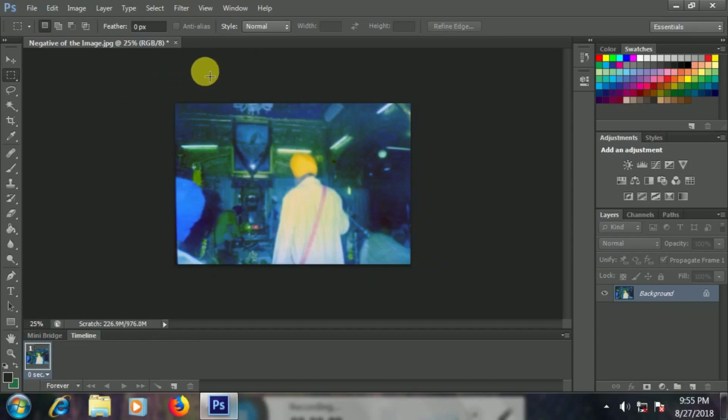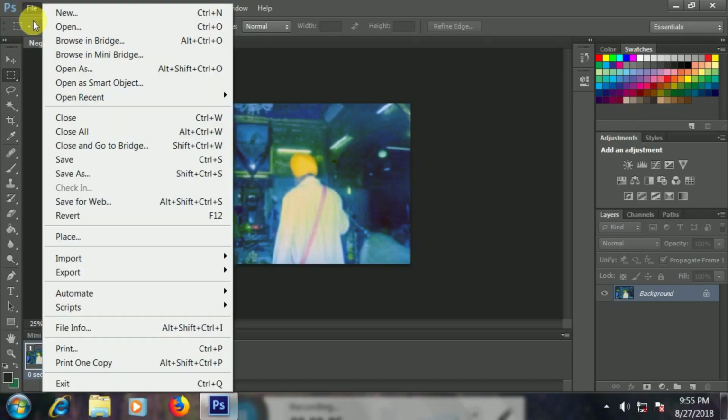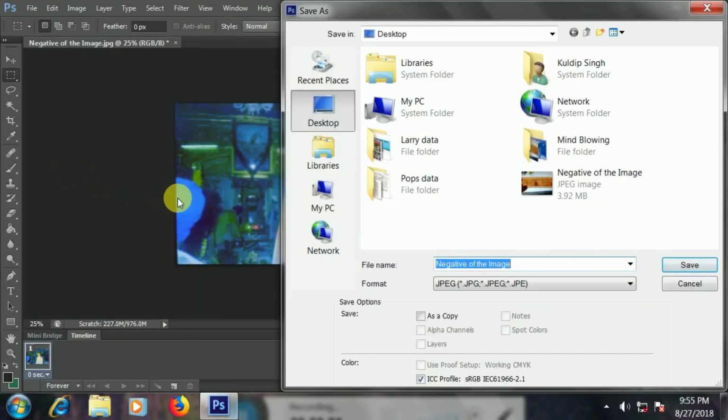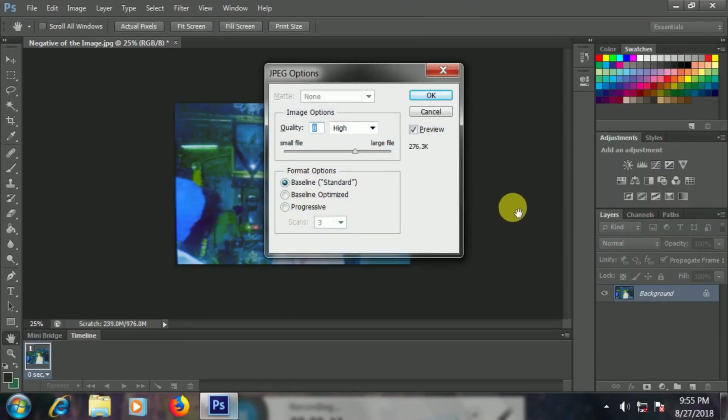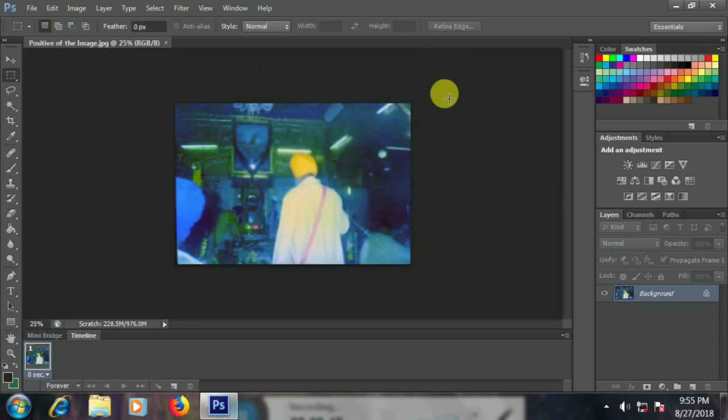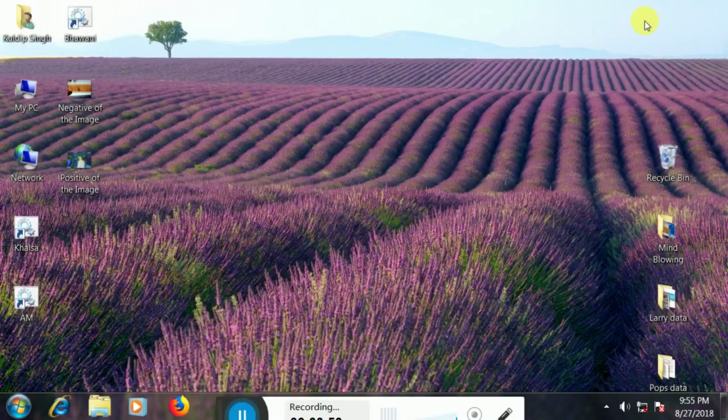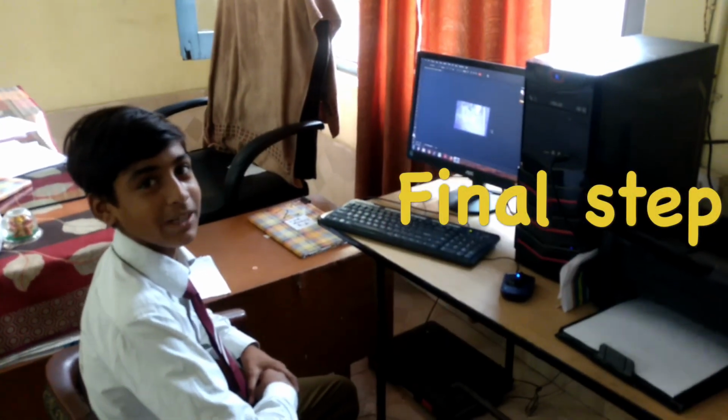Finally, our image is ready. For the output, click Save As and give a new name to it. Now take the printout of the image.